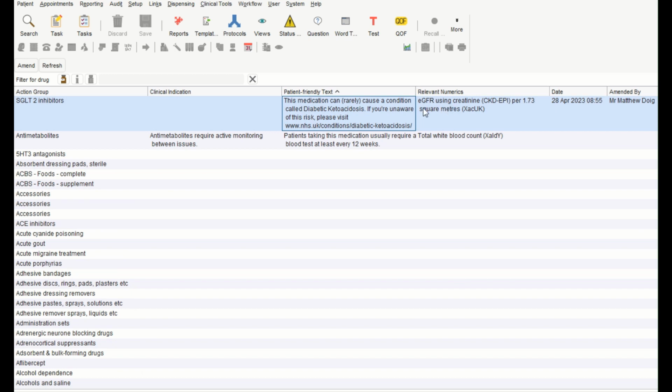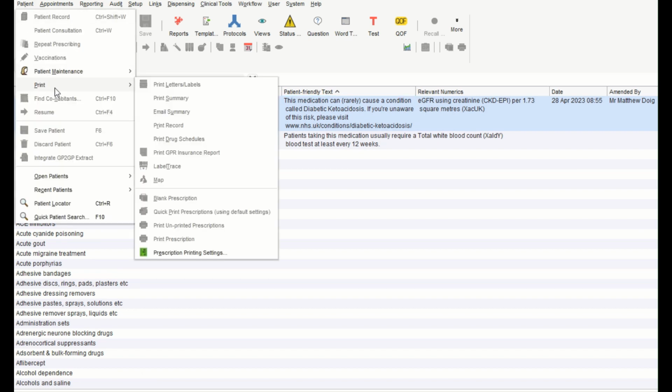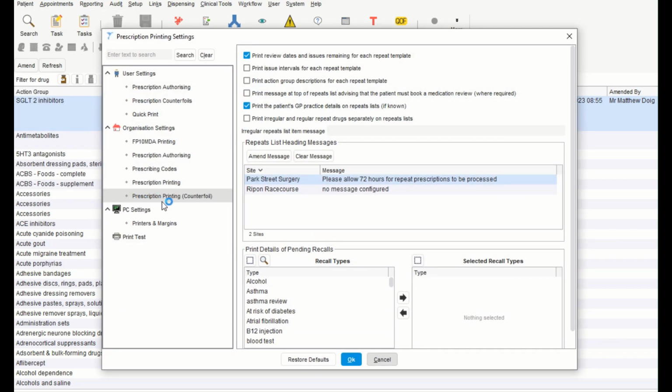And then the last bit, if you want patients to be able to see this message, you need to go into your prescription printing settings. You need admin rights for this. And it's this bit here, look, print action group descriptions for each template. Most of the time, there won't be anything there, but the ones you've added will then appear. They'll appear on the counterfoil. Obviously, these days, hardly anyone actually picks up an FP10 or similar from a practice, but pharmacies do hand out the counterfoil, so that information should be on there.